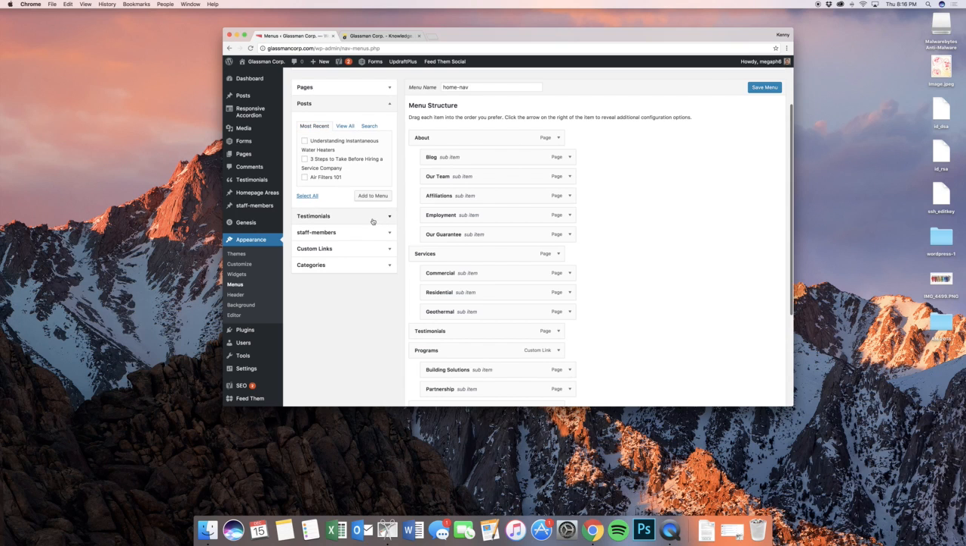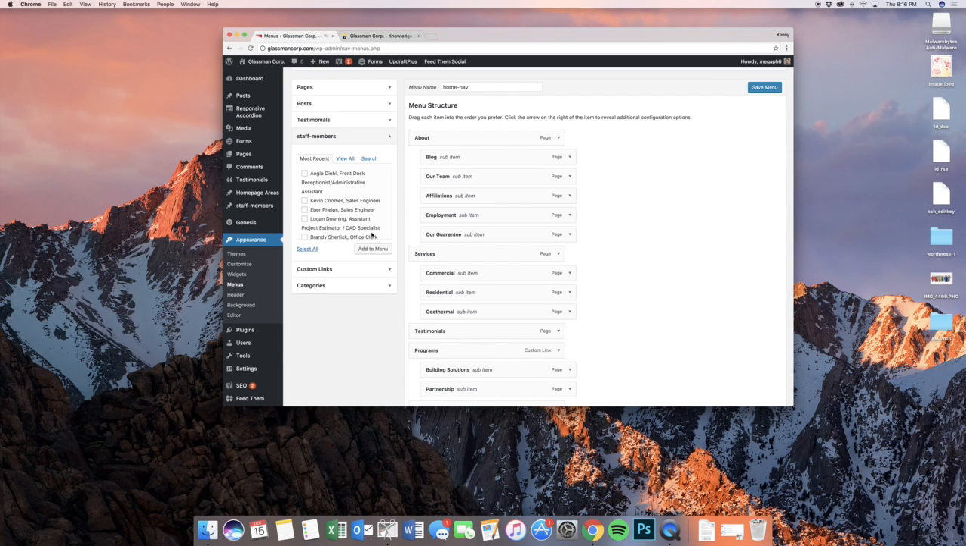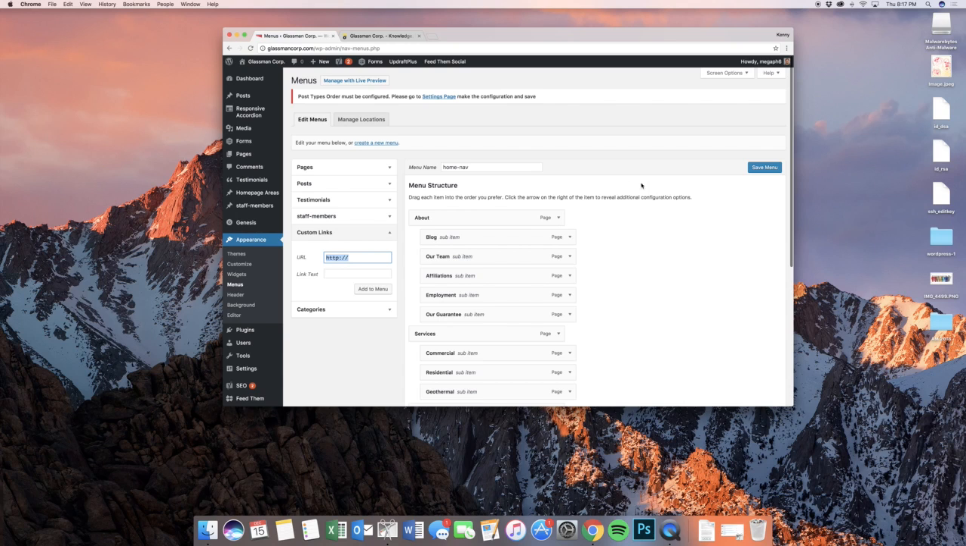You can do pages, posts, testimonials. You can put staff member links on there, categories. You can do custom links and then just link to anything you want in all of the internet. It's a pretty powerful thing. And you can click Save Menu when you're done, and it becomes live. It won't become live until you hit Save Menu.